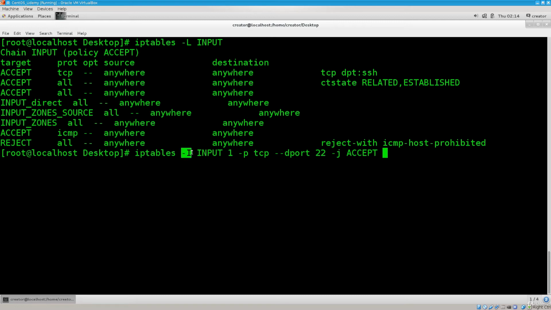So it's -I, which is for insert, and then INPUT is basically a segment of the firewall. That's all that it is. And what I'm saying is, in that segment, take the first position, and in the first position, please accept all packets which are TCP on the destination port of 22.